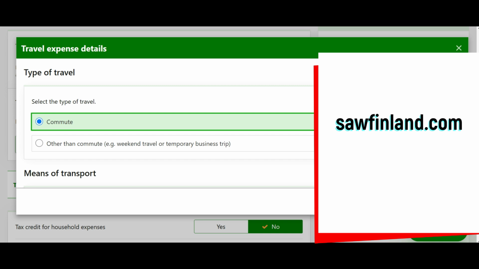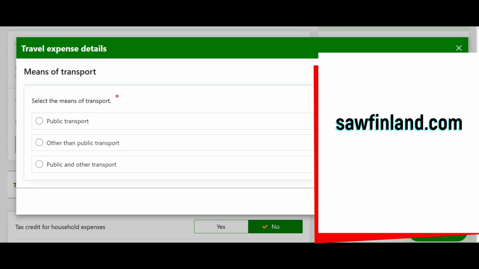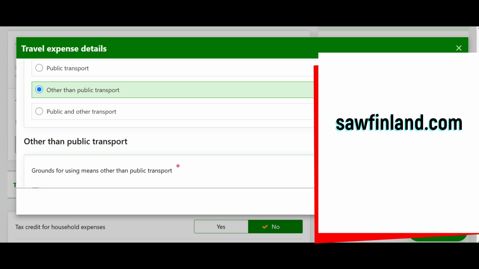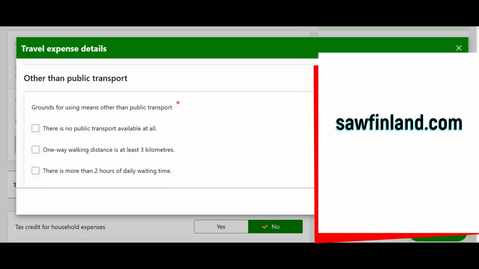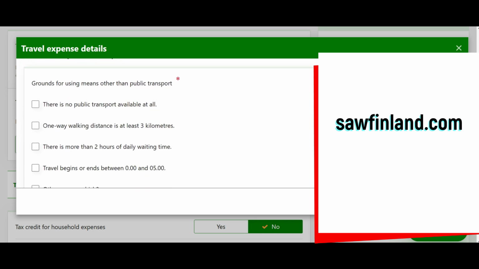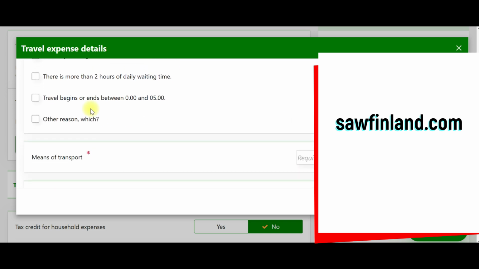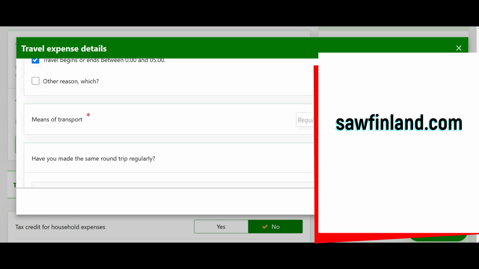All right, so let's go further down. Other than public transport, here you will get your petrol and diesel expenses. A one-way walking distance is at least, more than 2 hours. Travel begins or ends between. So if you are working early morning, you can also indicate here, or here you can write the days you work, like your own car. Yes, so you can just click in here.